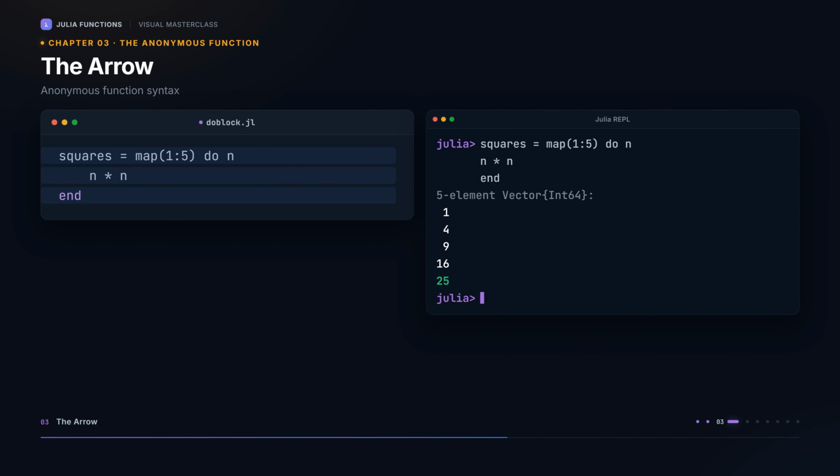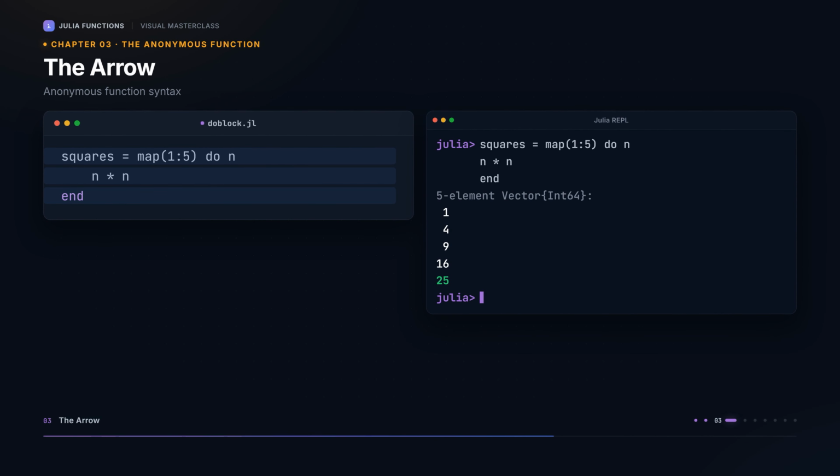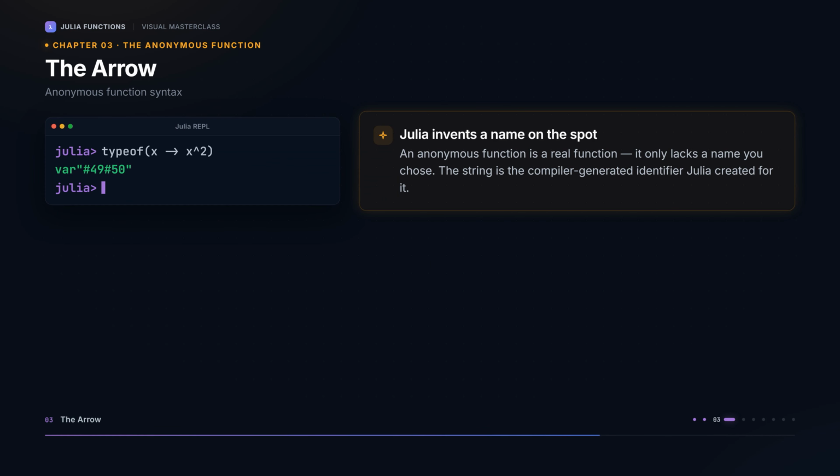When the body grows long, use the do block form. Map over 1 to 5, do n, n times n, end. Same result, friendlier layout. And notice something important.